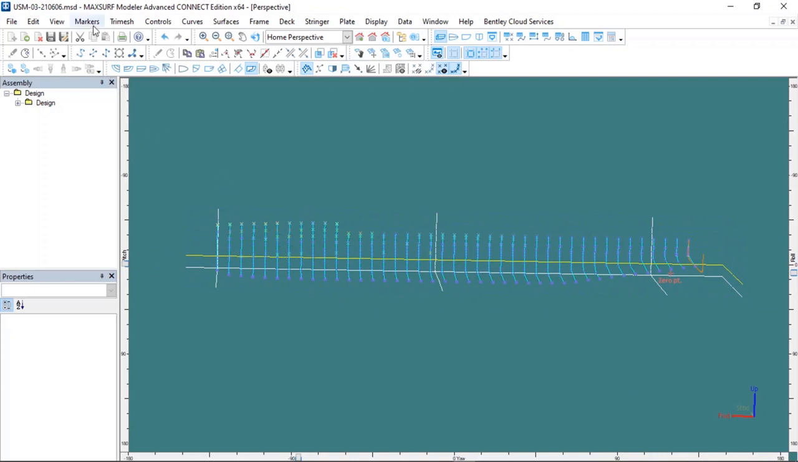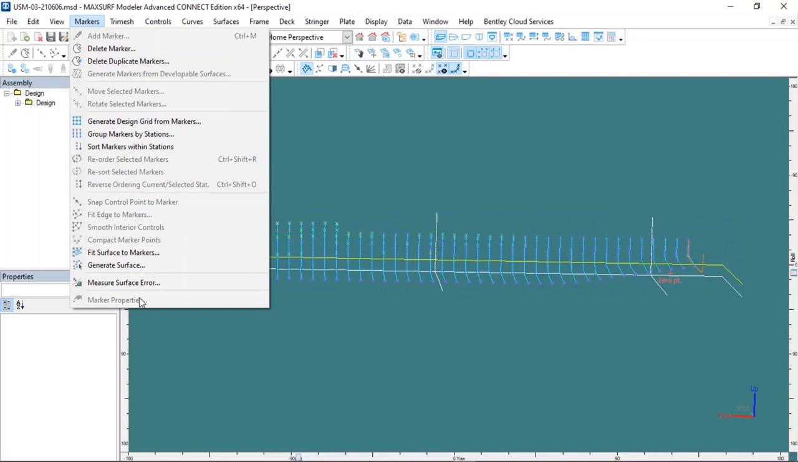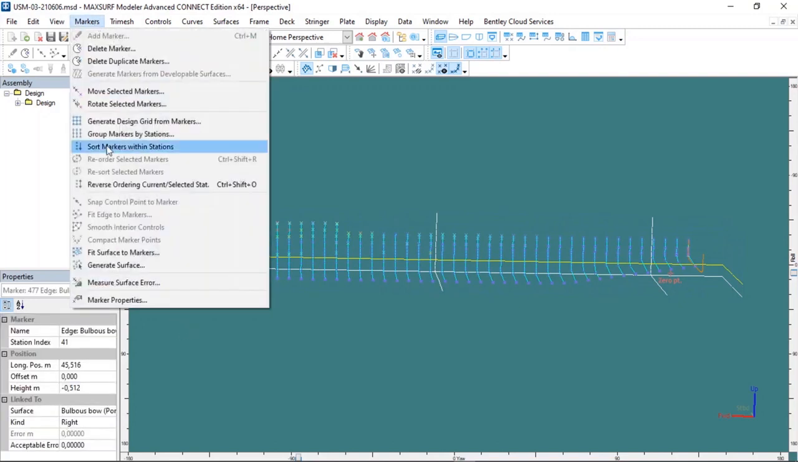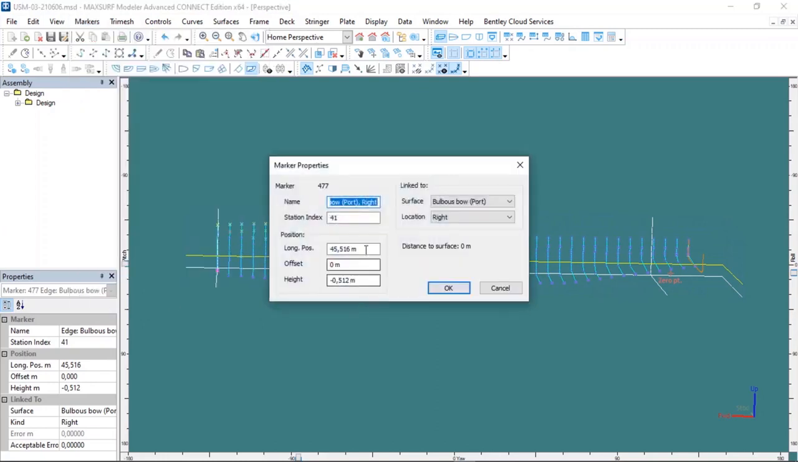I come back to the markers menu. Marker properties command. I choose a marker. I click on the marker properties command. The name of the marker, the station index value of the marker, and the coordinates of the marker are displayed. We do the link making process that we mentioned before under the link to title. You must select the marker on which surface you want to link. After you have selected, it is shown in which surface direction it is. This is a marker I chose in the bulb section.